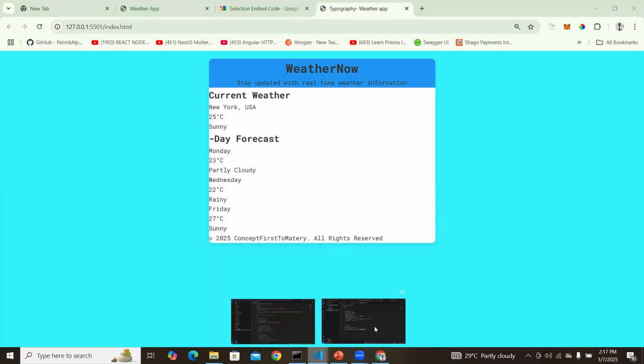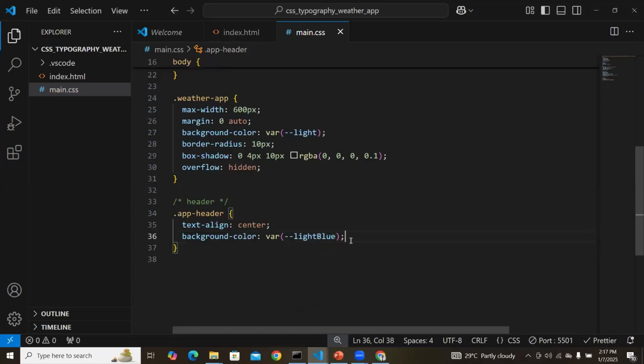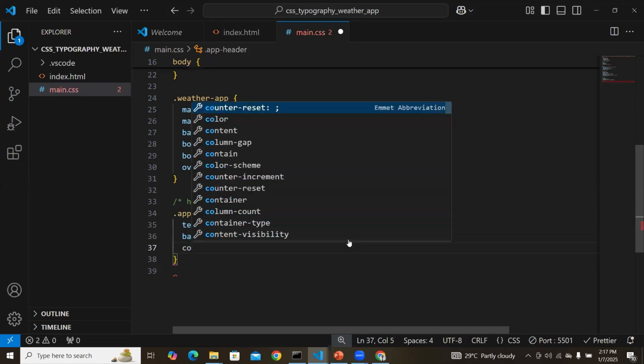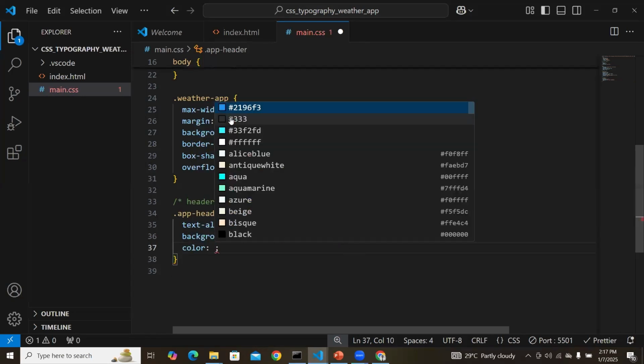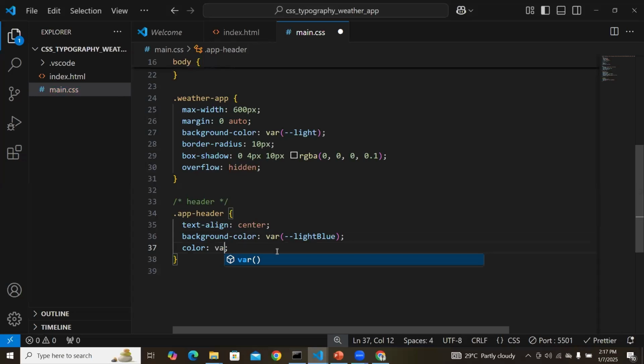So it's just this bit of principles that you apply across board. And if you know it, you'll just be happy as you are doing it, right? Because it's going to be fun to you and you'll be able to build many, many things. So color, we want to set the color to var, that should be light, which is the white.